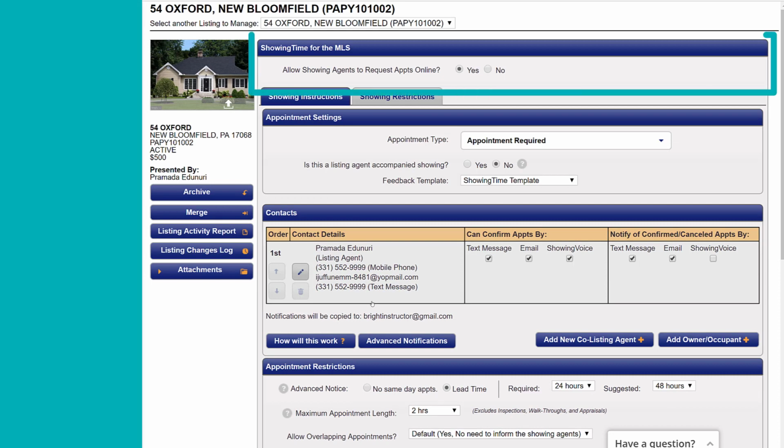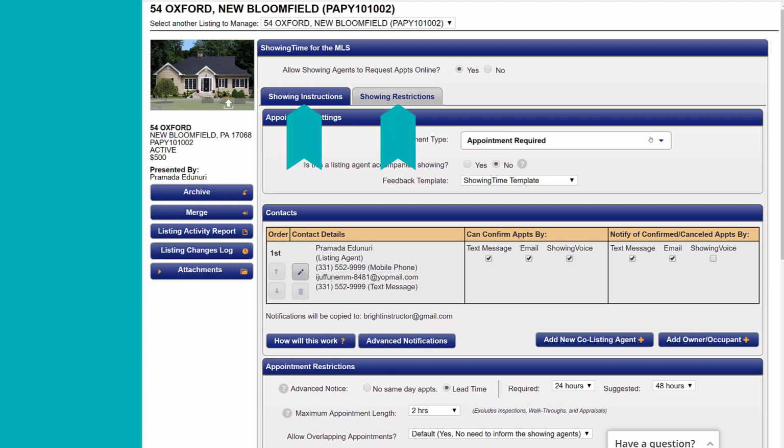Choosing to allow showing agents to request appointments online enables access to the Schedule Showing link inside listings and the many other automated scheduling benefits you have as a Bright subscriber. Next, you'll want to set your showing instructions and any applicable showing restrictions.